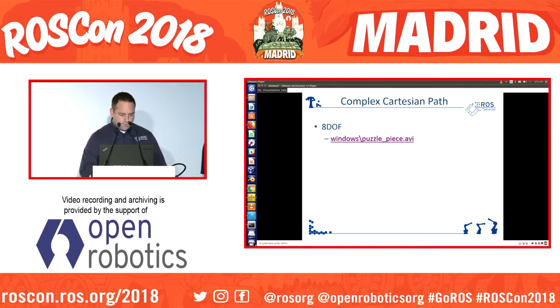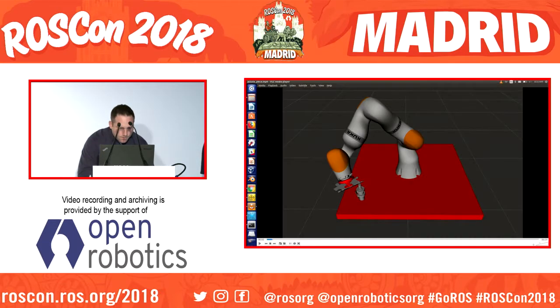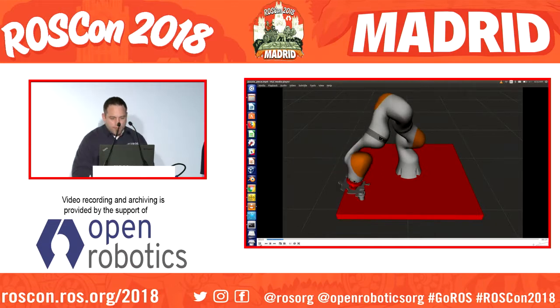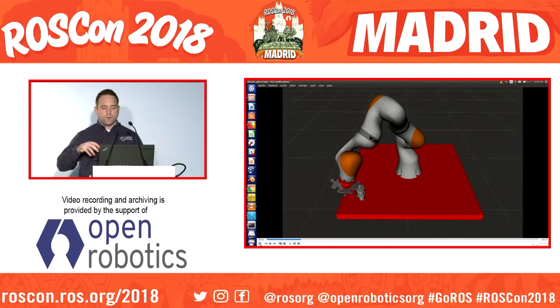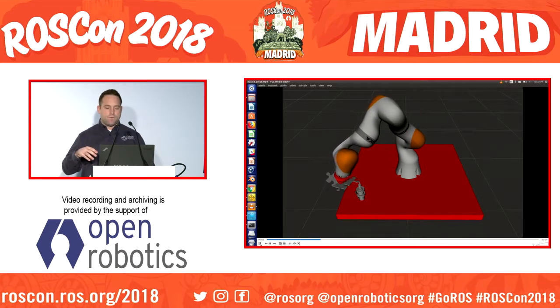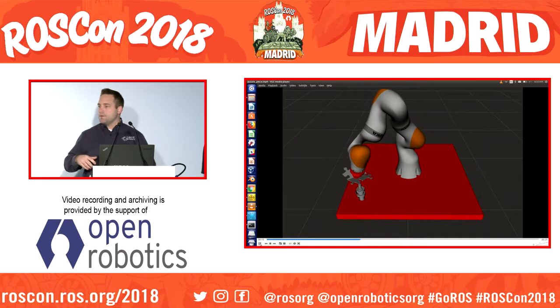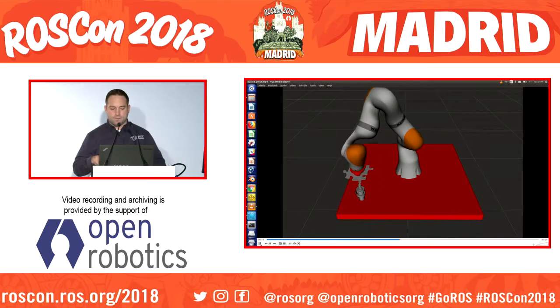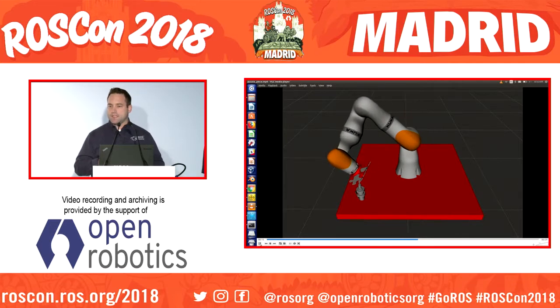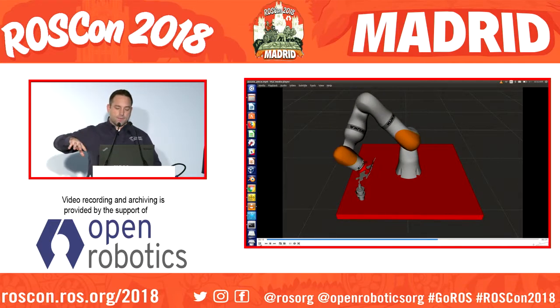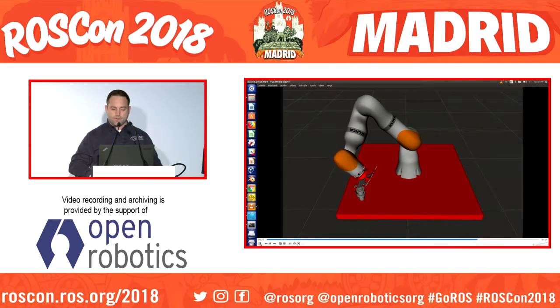So I'm going to show a few videos. Here's a complex puzzle piece that we're doing. I think it has about 400 Cartesian points with the Z degree of freedom free. We leverage TrajOpt to manipulate that extra degree of freedom to come up with this complex Cartesian path. It's about 8 degrees of freedom: 7 in the robot and the tool Z degree free.